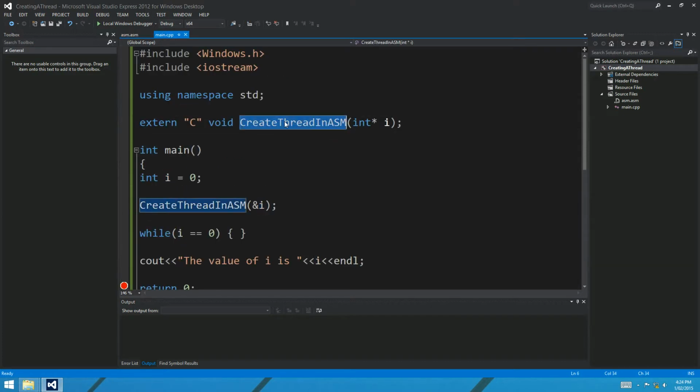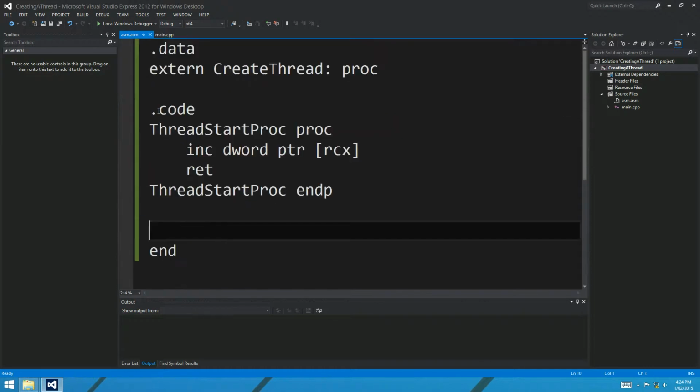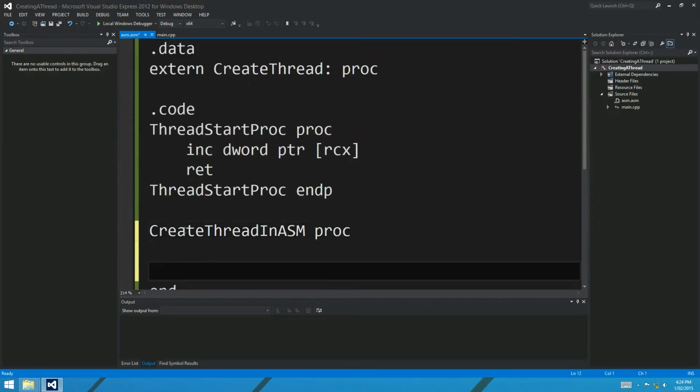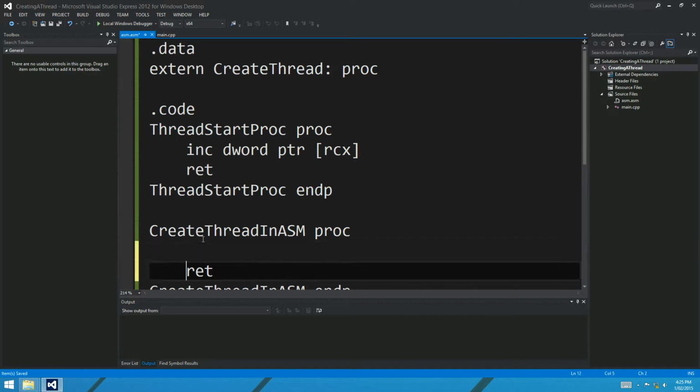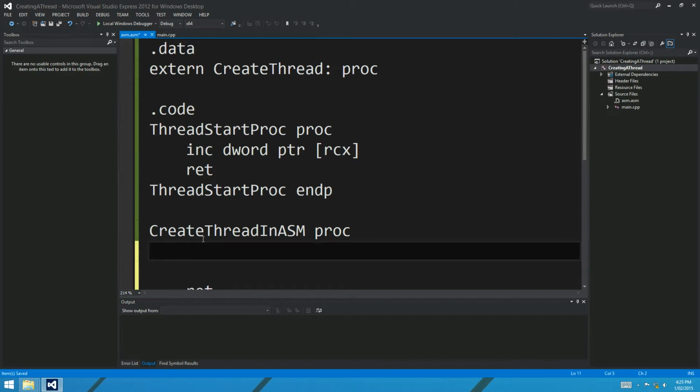Okay, so we need to write this function now, CreateThreadInASM. The only purpose of this function is to actually call the CreateThread function. It's kind of a pretty stupid way to do things. I mean, we're only incrementing a variable here, but all that I wanted to show was calling this CreateThread Windows procedure from assembly. That's the real point of going about it in this convoluted way. I hope you don't mind.